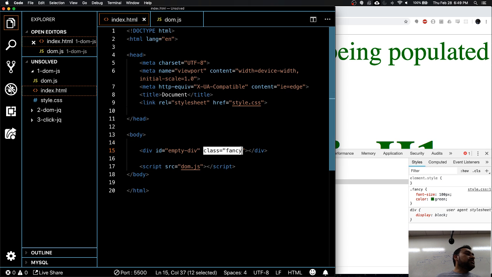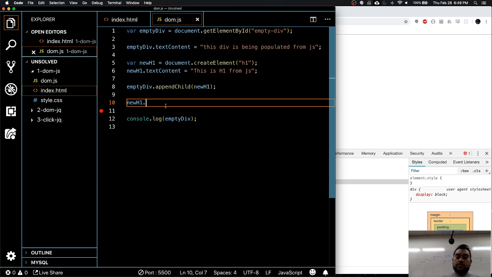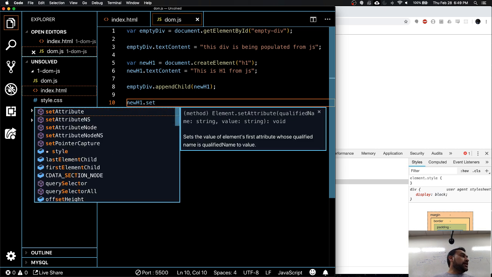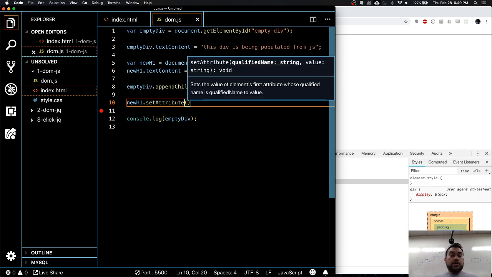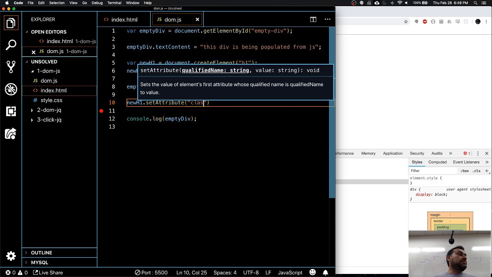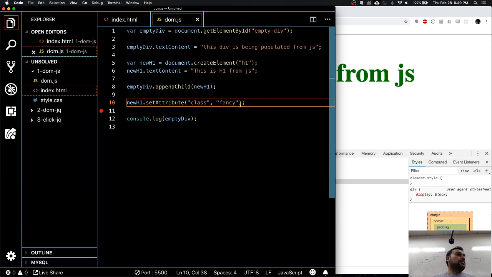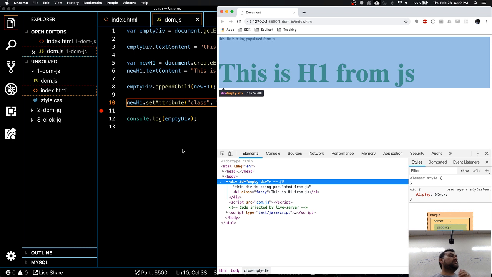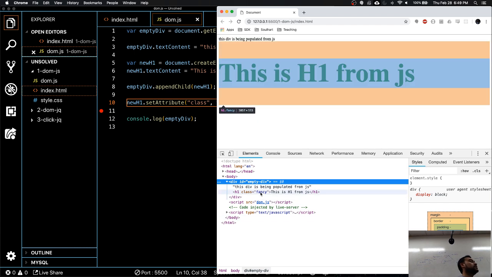So the function is set attribute. So I'm going to say dot set attribute, and then what am I trying to set? I'm trying to set a class, and I wanted to set it to fancy. That's my CSS class, and this is how it comes out. And you see in your DOM, it added this class as fancy. Similarly, you can add ID, name, any attribute that you want. Simply change this and add it over there.